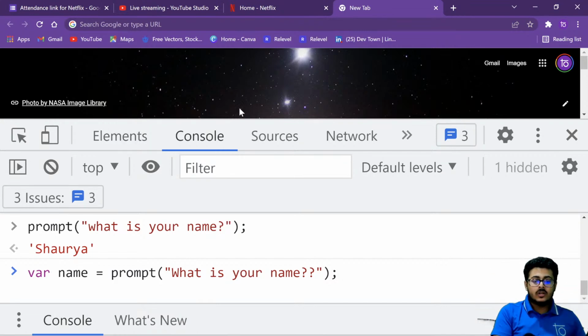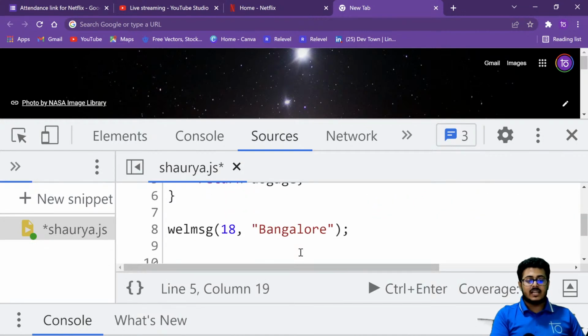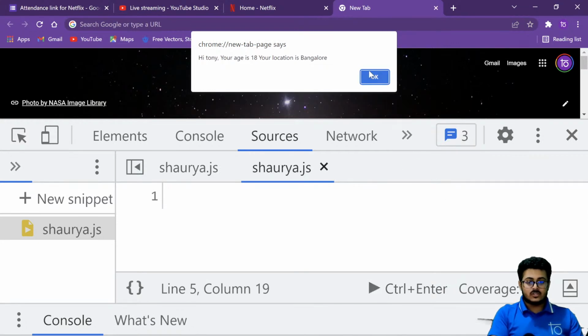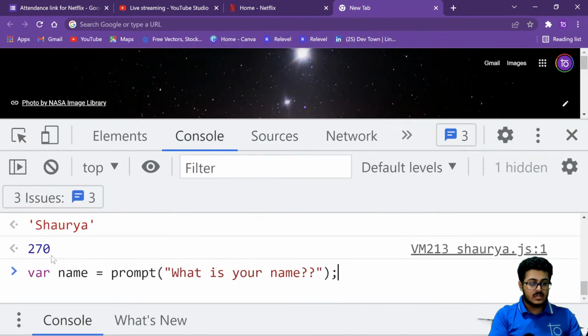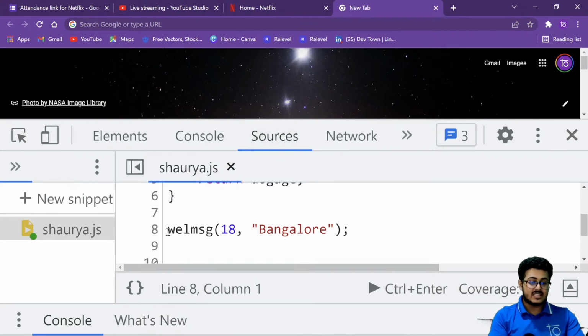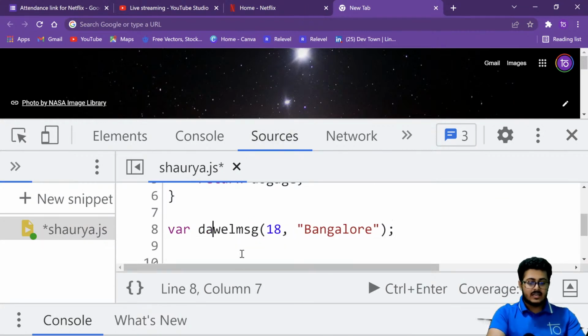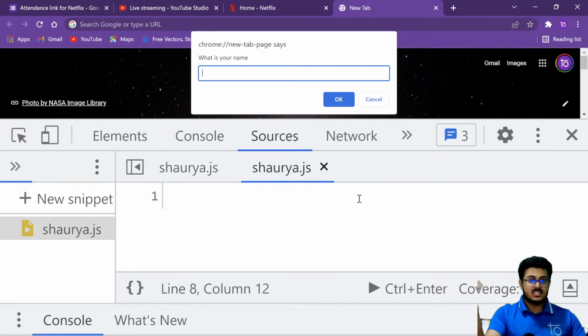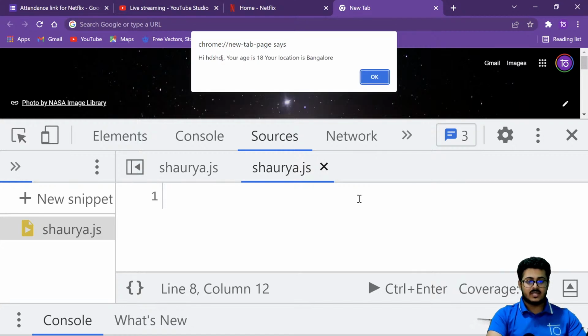So I'm able to store the value it returns in a variable. If you want your code to return some value, now when I execute this line of code, what is your name, Tony, we have got the alert. Now when I go back to our console, it is returning 270 to me. It is not giving me undefined. Now if I'm saving it, that value I can save inside a particular variable. So var dAge is equal to welcome 18 Bangalore. As the return value is getting stored, executing this line doesn't show anything, so that will give me undefined, but the value will be stored inside the variable. What is your name? I'll put something. Okay.